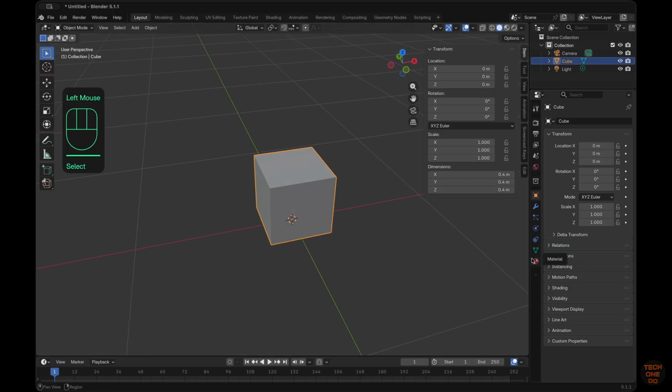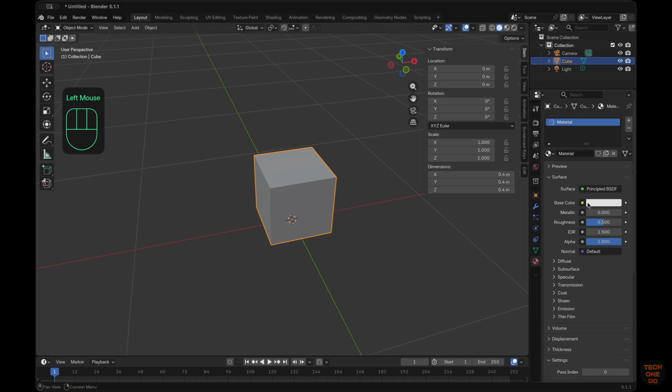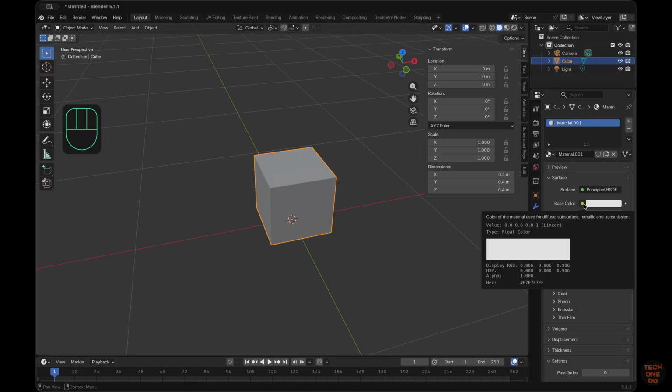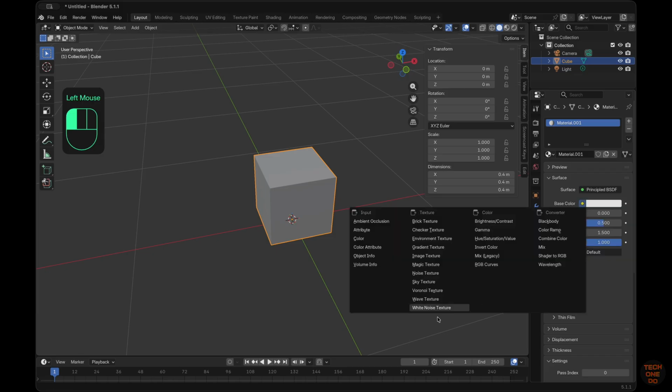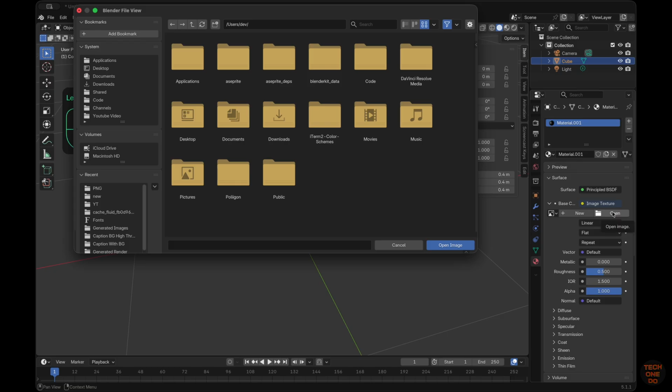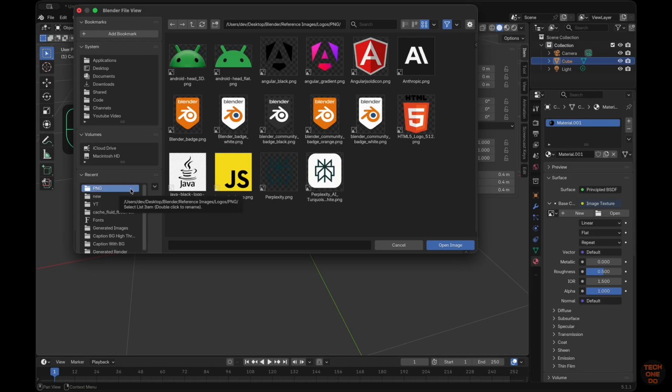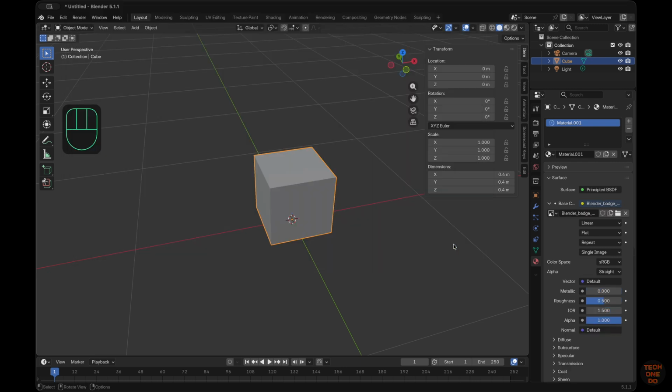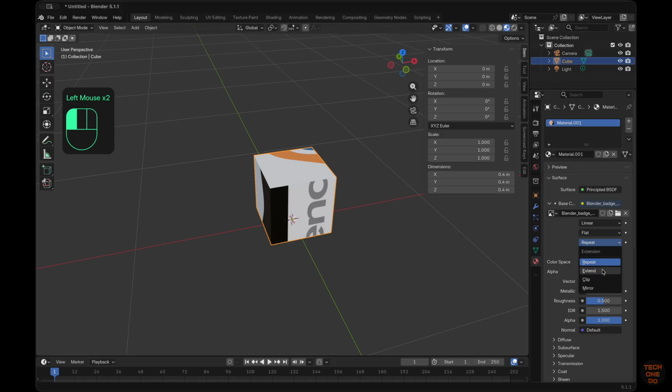With the cube selected, click on Material Properties. Click on the yellow dot next to Base Color and select Image Texture. Select a PNG image. Check how it appears in Material Preview. Change the image property from Repeat to Clip.